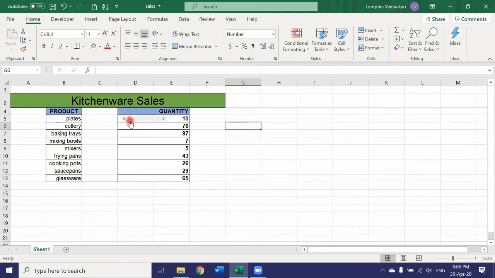When I see the hand, I could click and drag to increase or decrease, but I could also use the arrows on the left and right, which would increase the value by 1 each time. You see, it increases and decreases by 1.